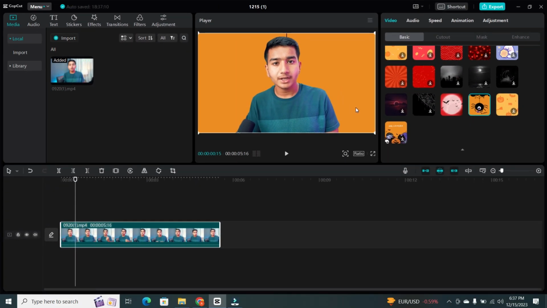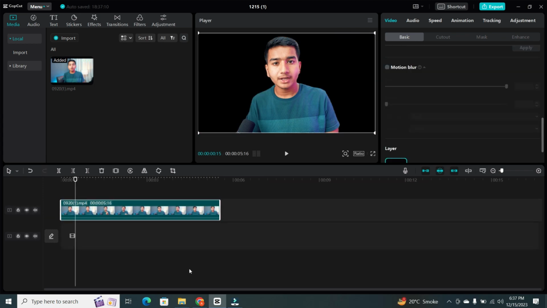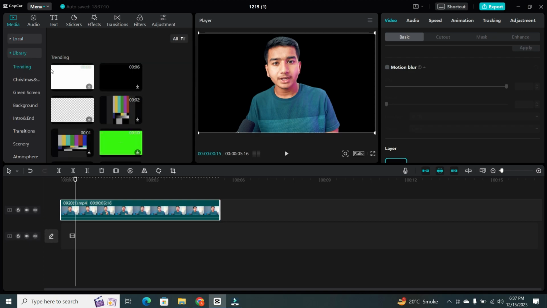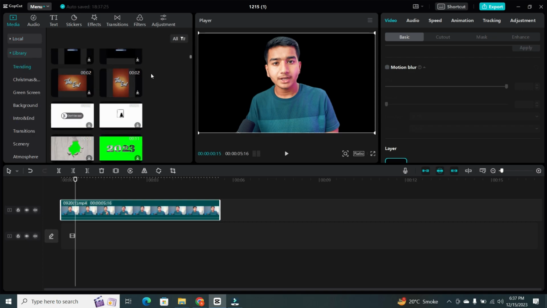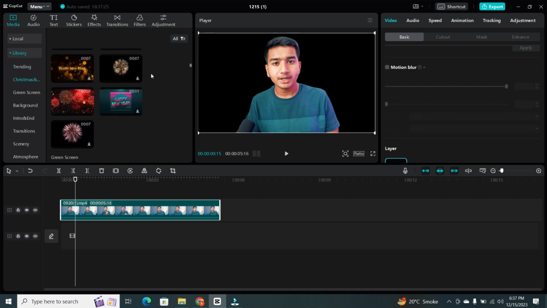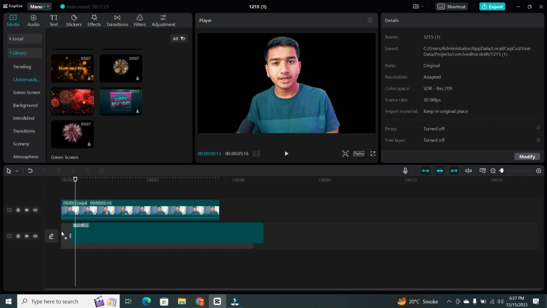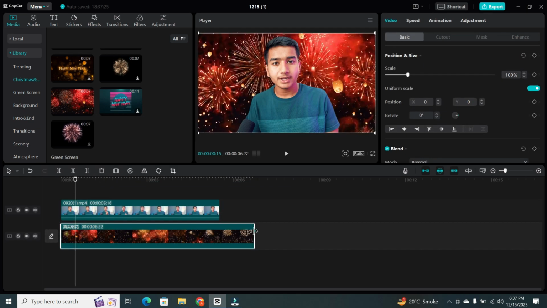Now, it's time to add a moving background. For a moving background, place the video on the upper timeline. Now, at the top left corner, click on Library. Once you are in the Library section, scroll down until you find your favorite background. When you find it, drag and drop it below your video clip, adjusting its position as needed.